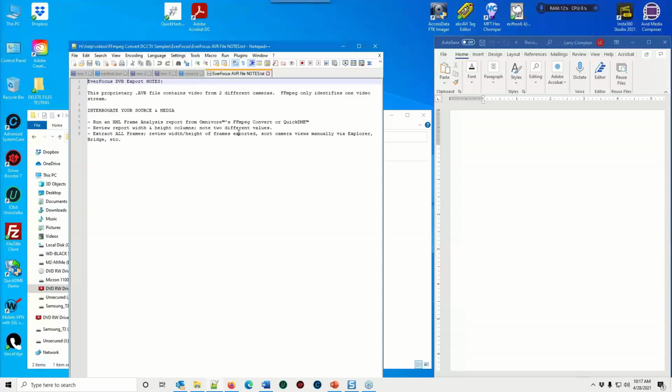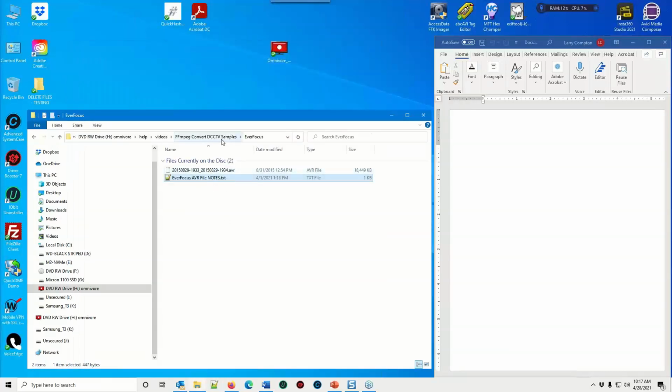What's that tell you? Well, probably 2 streams, right? At least. So extract all frames, and of course that would give you images of 2 different sizes. That would be another clue for you. So things like that to help people become more familiar.